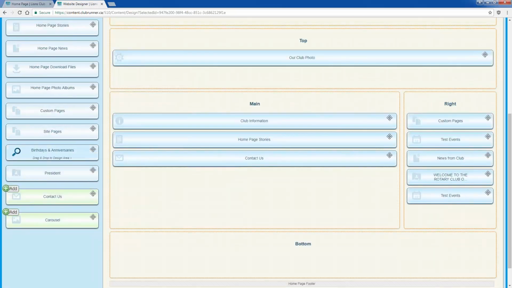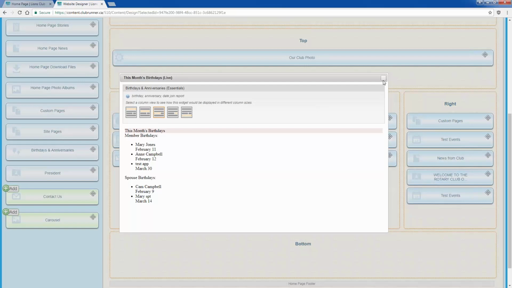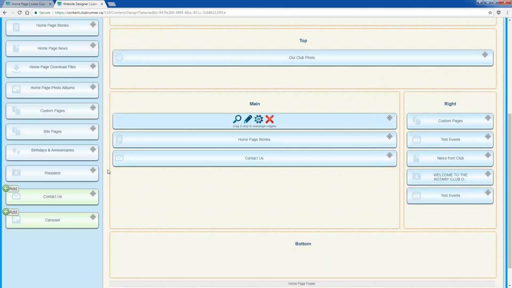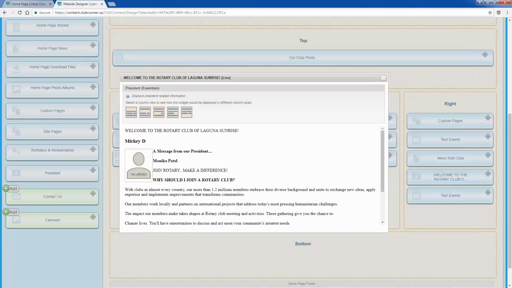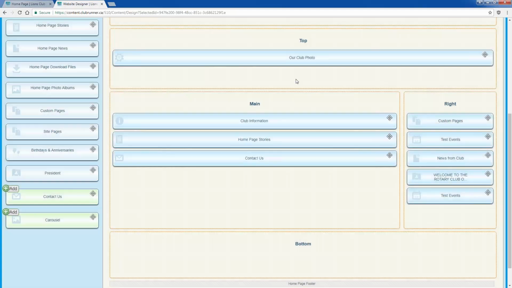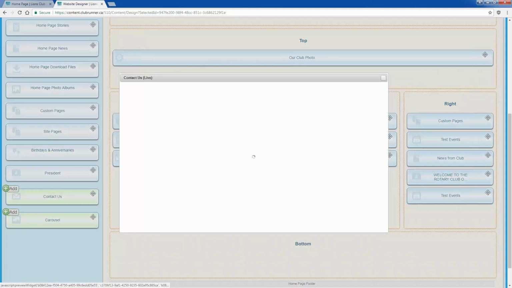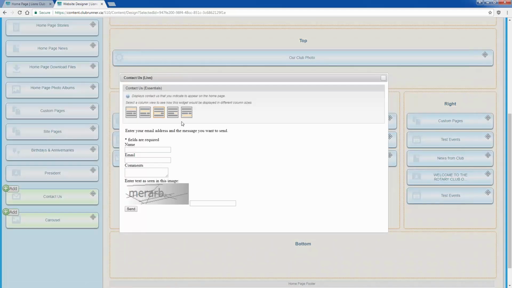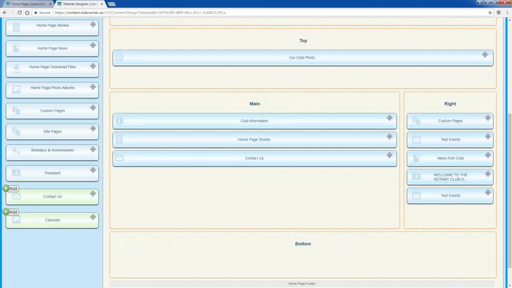Birthdays and anniversaries are a list of your birthdays and anniversaries, just like it sounds like. The President's widget is the President's message widget. It does default to a picture of your president if he's in there, and you can also add a whole bunch of text. It works a lot like a custom widget. The last two things we have are the Contact Us widget, which you guys saw a little bit earlier on the website, maybe just in passing, but it basically lets you set an email address and it lets people contact you via that email address.